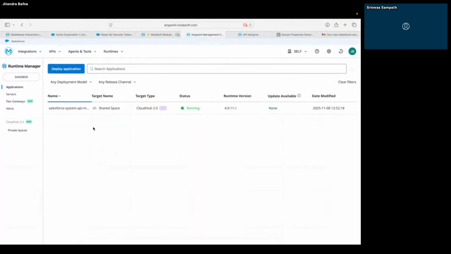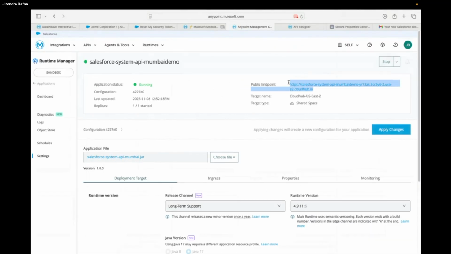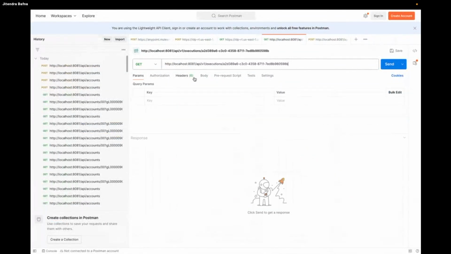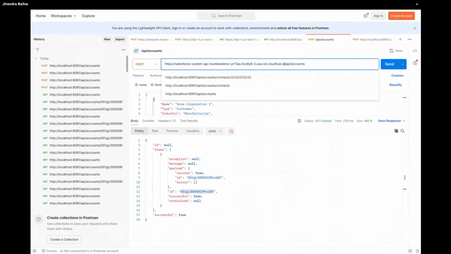Okay, it's got deployed and now we will get this URL. Copy this URL. Instead of localhost, we will use this one. Go to Postman and just remove this. I will just duplicate this. Okay, we get the HTTPS URL.